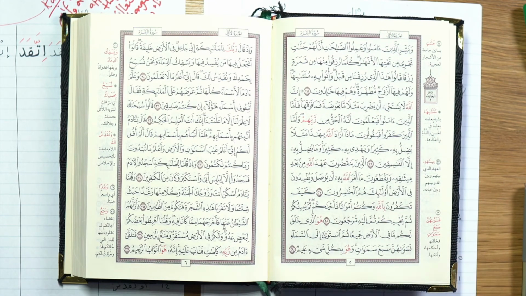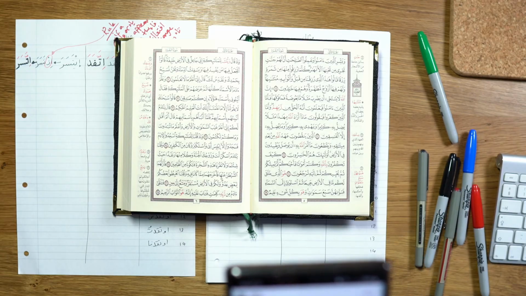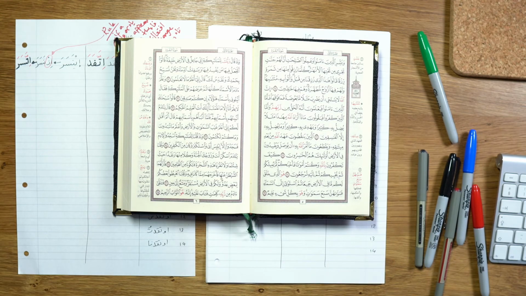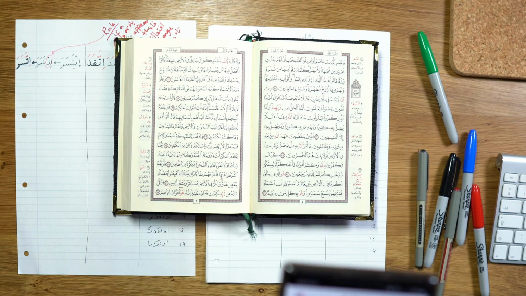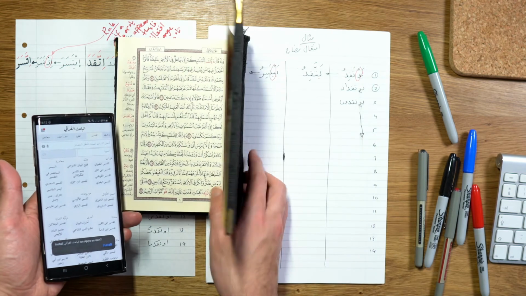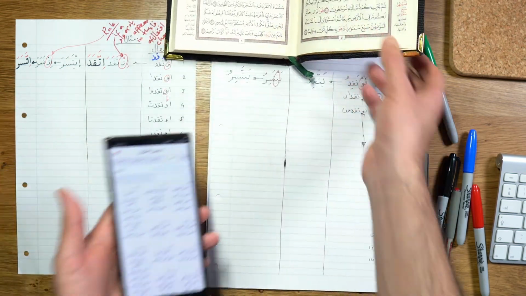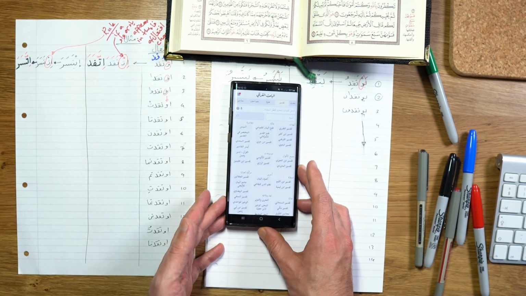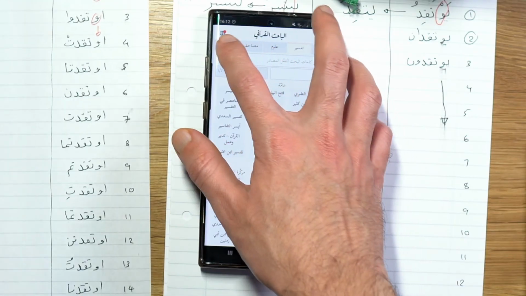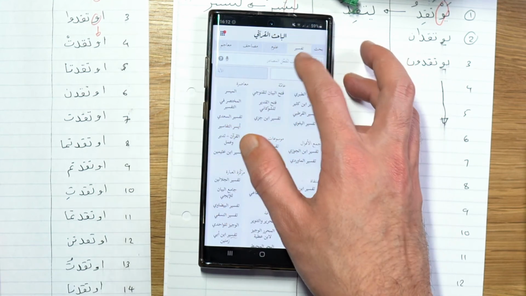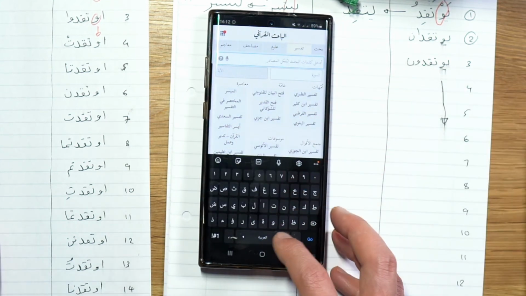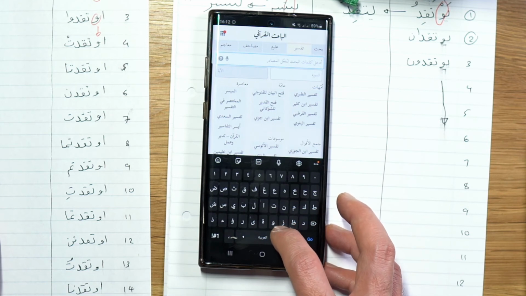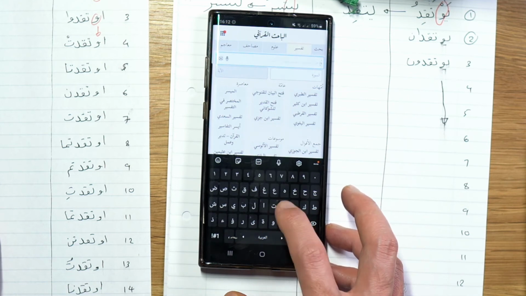One thing you can do, if I show you on the phone again, I can show you an app, right? And this is an app that I use as well. So if I put this to the side, this is an app that I use. Again, I'll put the link of this below. So what basically you can do is, let's say you're looking for a word or something. Let's say, for instance, you're looking for waqara.